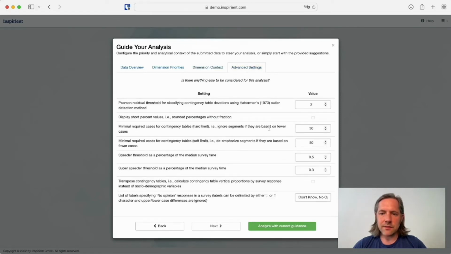In here you have some very specific settings that you can override from the defaults. For example, some thresholds for outlier detection, or whether to show fractions for percentage values or just round them, and so forth. Actually, the last one is a text field for specifying values which don't know responses, whether the interviewee would rather not give an answer. For this data set, it's actually 0 and B, so I've delimited the two values with a comma.